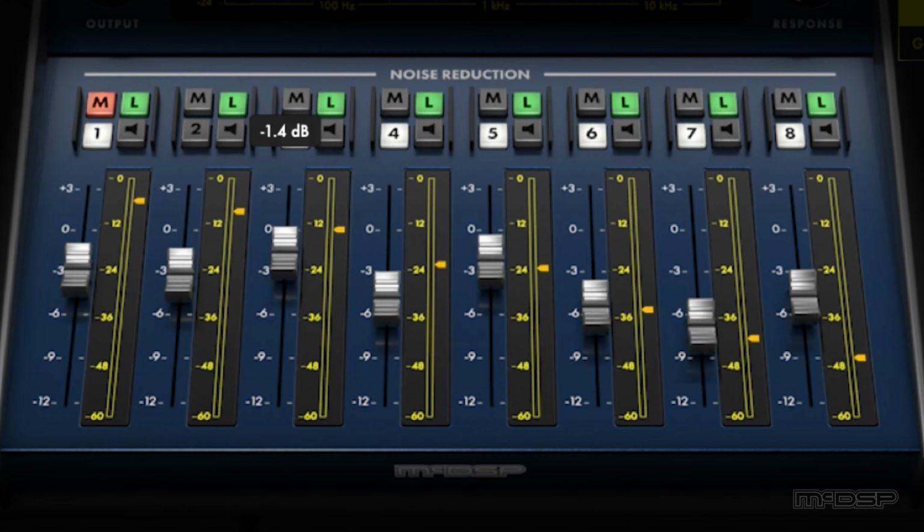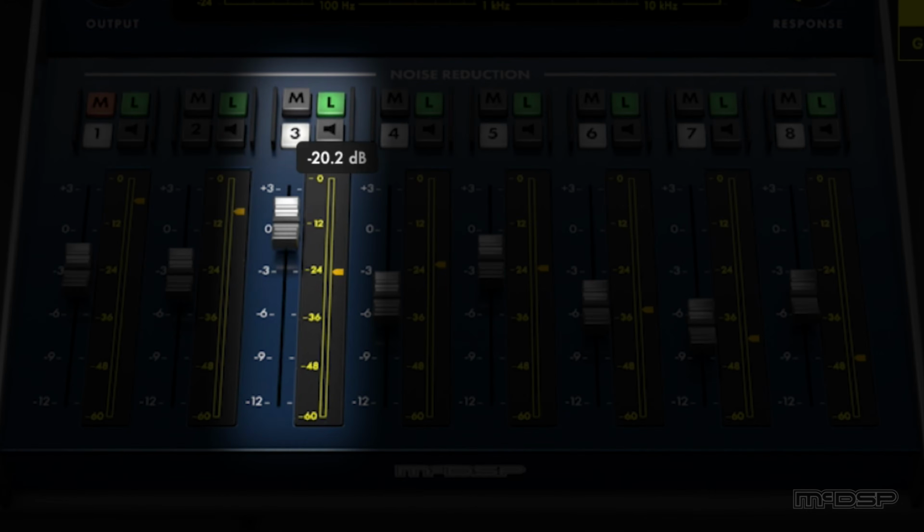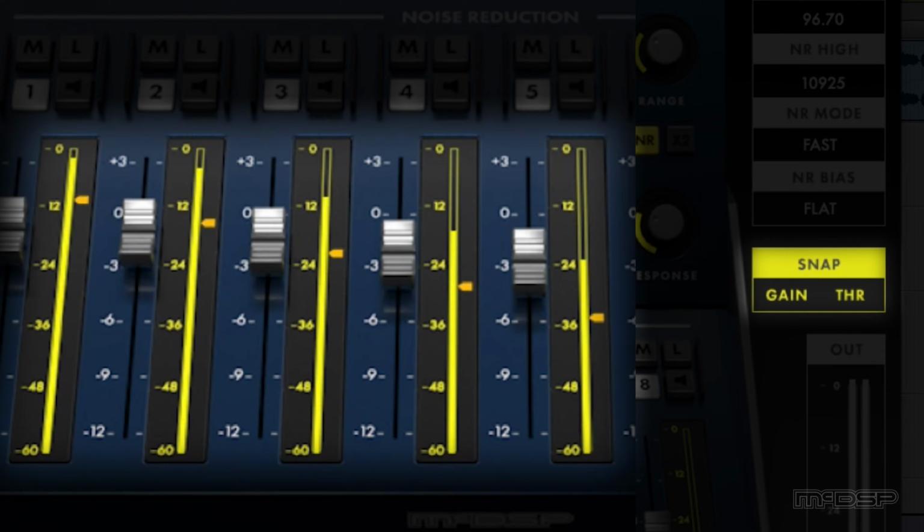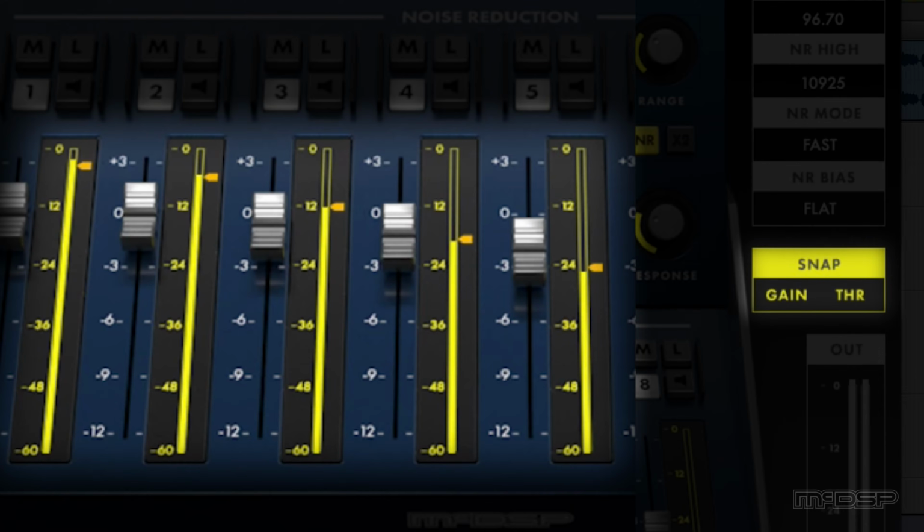Each of the 8 bands in the NR800 has a noise reduction amount fader and noise detection threshold, all of which can be bypassed, soloed, or linked to a master band. All 8 bands of noise threshold and reduction gain can be snapped instantly during playback for fast setup. Enough noise about the NR800, let's go over its features in more detail.